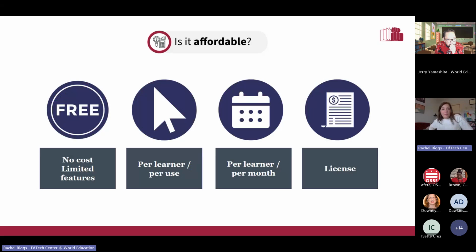And then affordability is really critical, obviously, within adult education and just in general. There are typically a couple of different models for LMSs. So some of them are free. Google Classroom is free, and then others, like Schoology, have a free option. So when you have no cost, in the case of Google Classroom, it's just free. There are no additional features that you're missing out on.